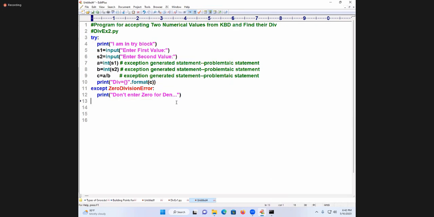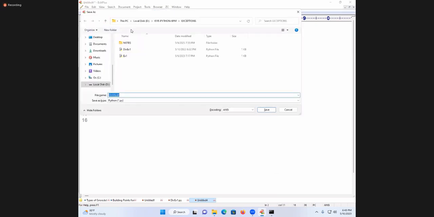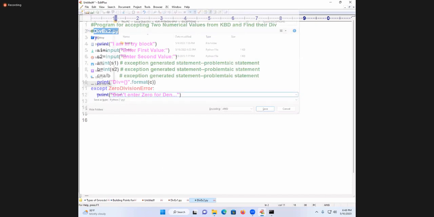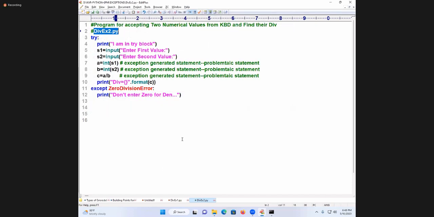Are you following me? Online students, now try to save this code. div2. Two programs I have written. This is the program without any try except block. This is the program with try and except block. Shall we run now?